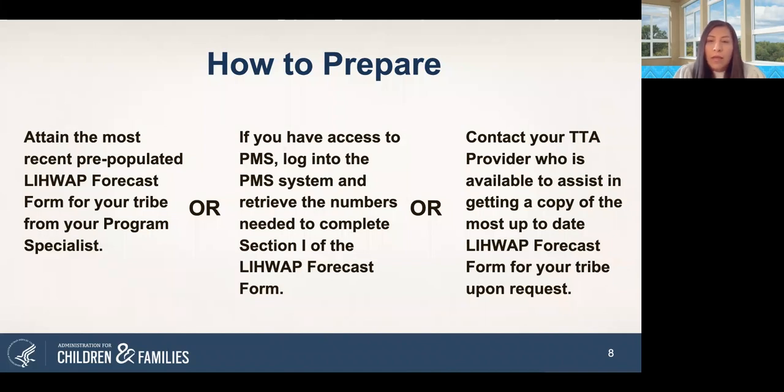The second option, available only if you have access to PMS, is to log into the PMS system and retrieve the numbers needed to complete Section 1 of the form. The third option is to contact your TTA provider who is available to assist in getting a copy of the most up-to-date LIHWAP forecast form for your tribe upon request. Once you have the pre-populated form or you have the data needed to complete Section 1 of the form, you're ready to begin.